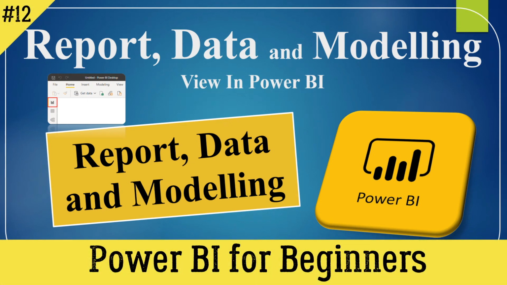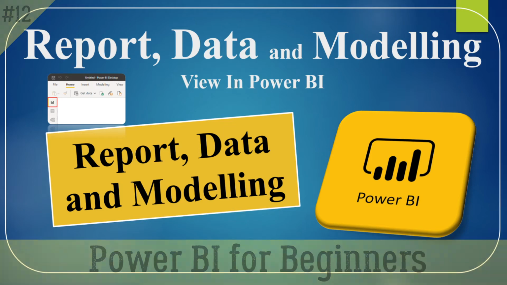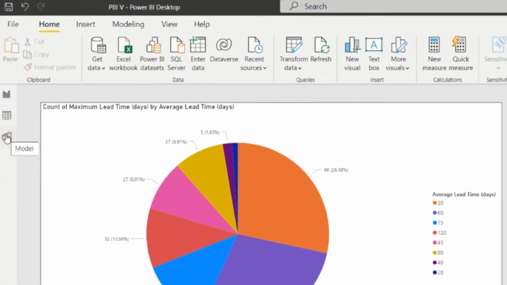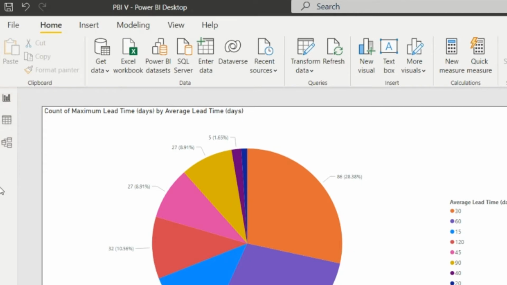So today we will see the views like report view, table view, data view and the modeling view. Okay. So we will see these three views in detail today in our video.